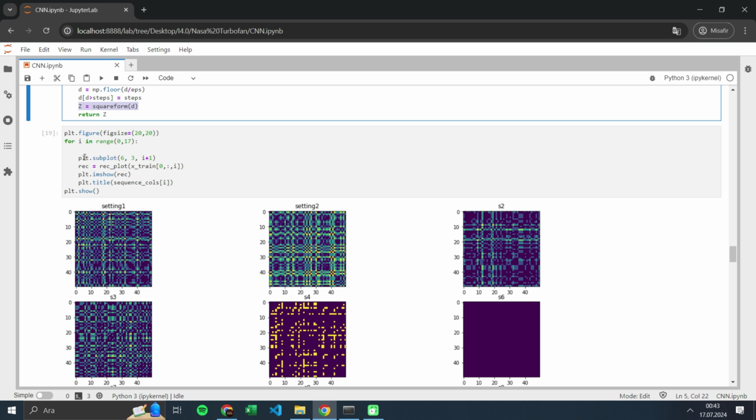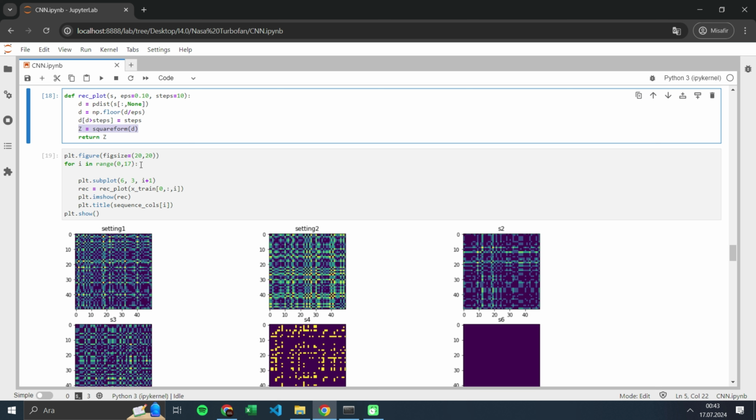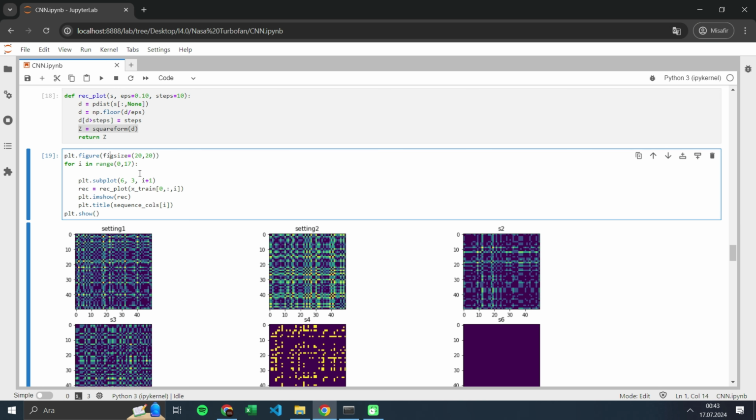And here let's look at another part. This generates and visualizes the recurrence plots for each feature in the first training sequence. And fig size, you know that you can change the sizes. And it iterates over the 17 features, and for each feature it generates a subplot and calls recplot to generate the recurrence plot for the feature, as you can see here. And it displays the recurrence plot using plt.imshow here. I mean imshow, probably image show. And plt.title sets the title of the subplot to the feature name.